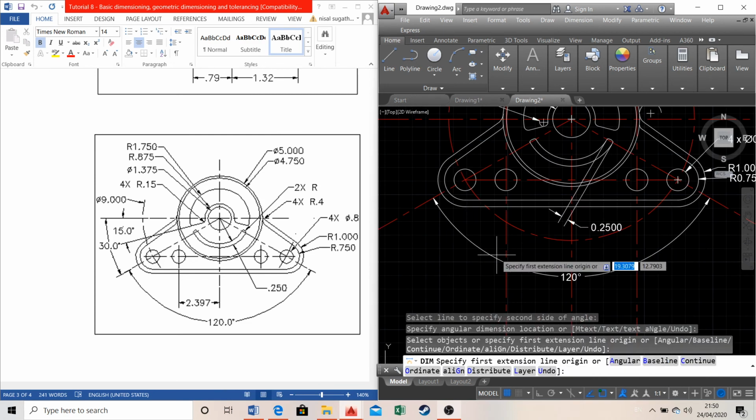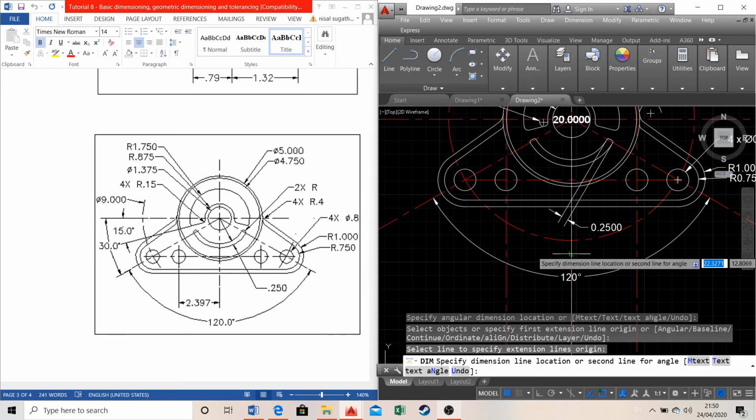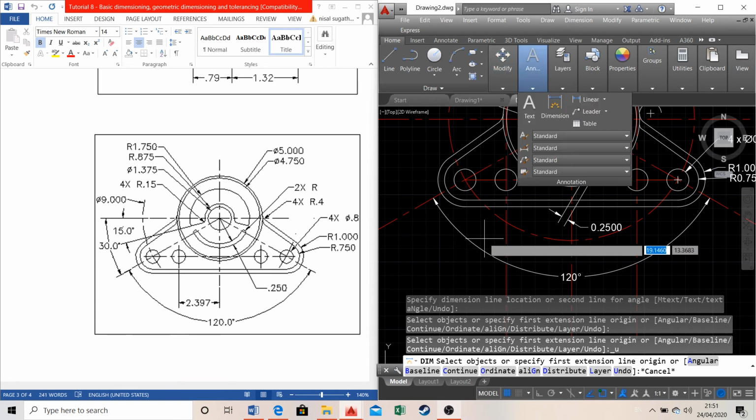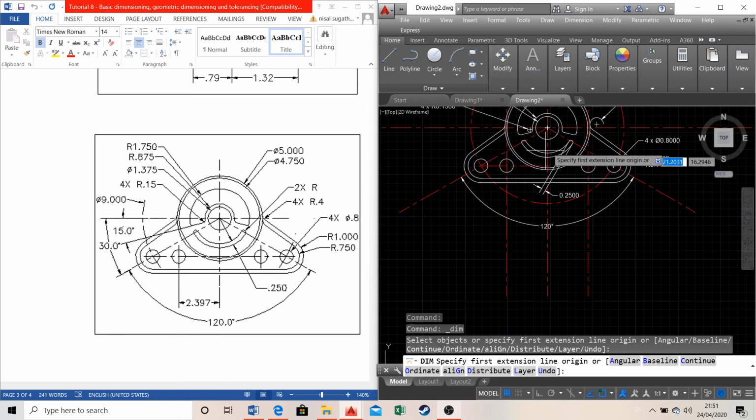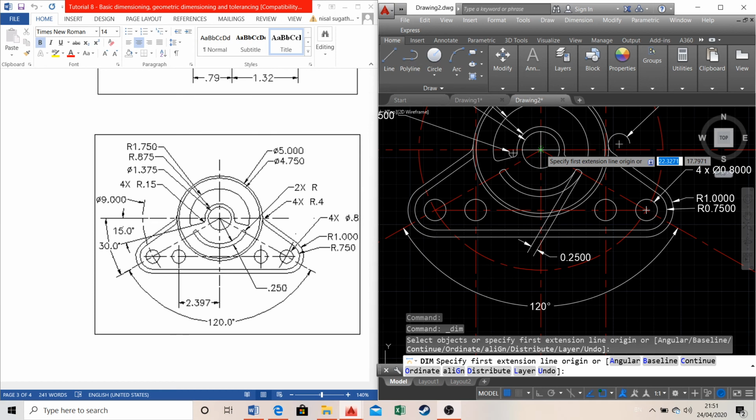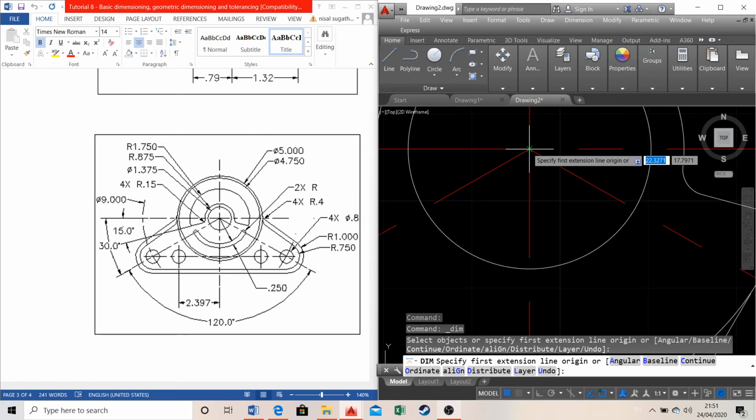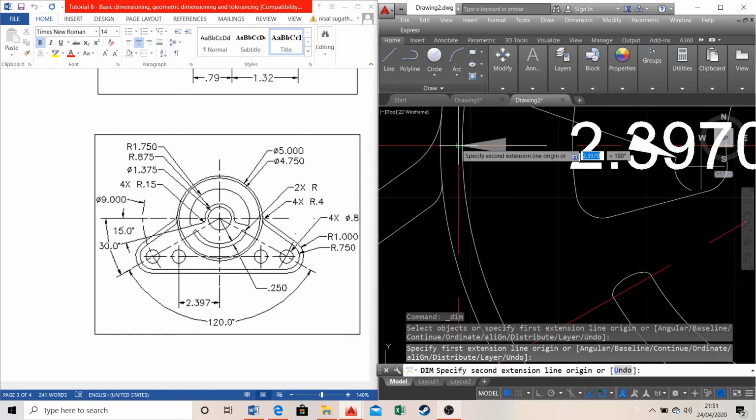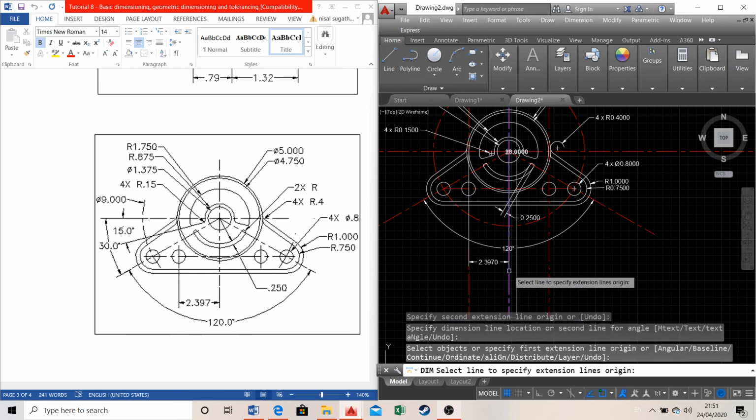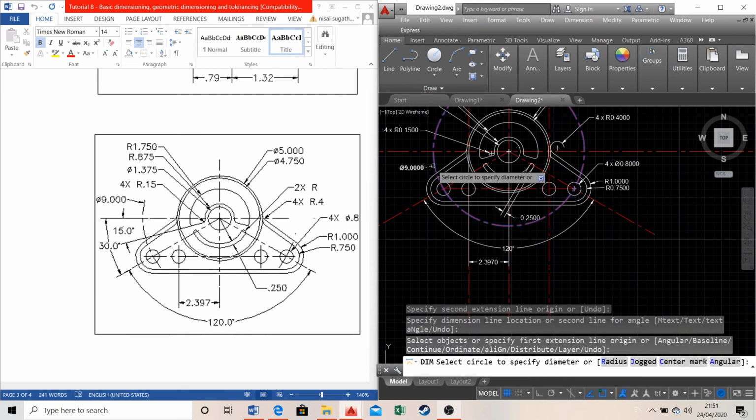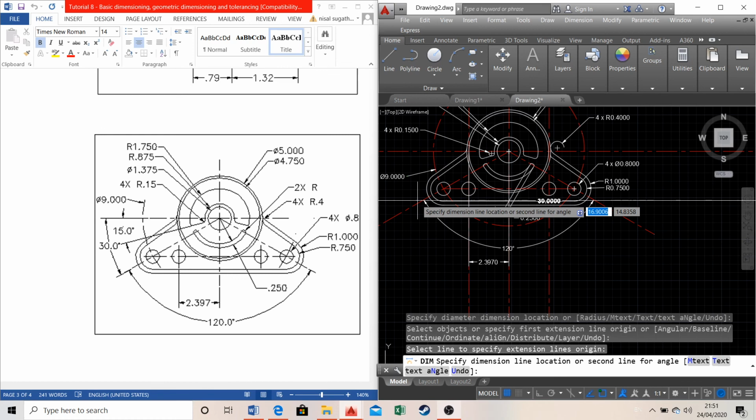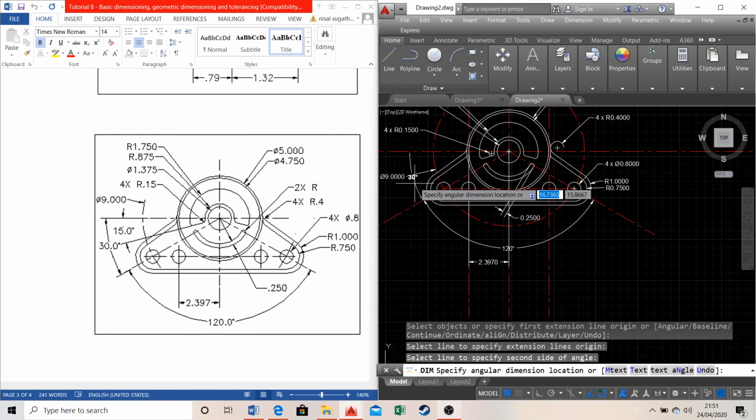This is 120. This length is going to be this is 2.397. This circle is diameter 9. This angle is 30.